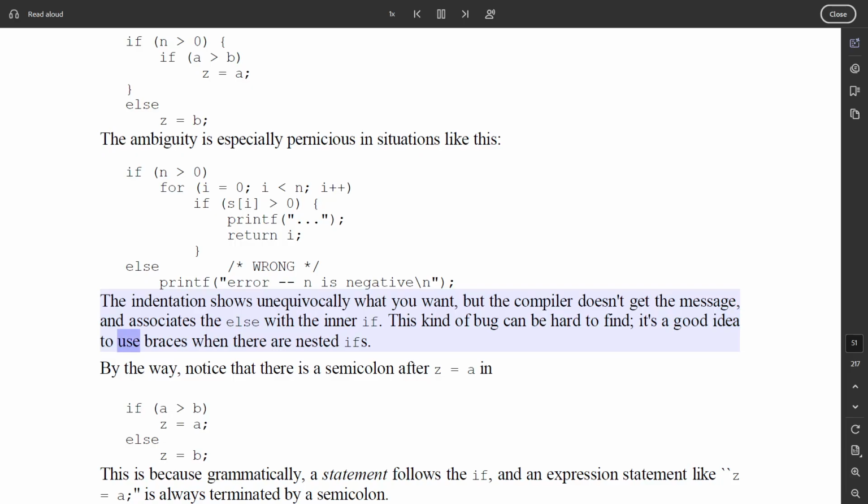It's a good idea to use braces when there are nested ifs. By the way, notice that there is a semicolon after z = a in: if (a > b) z = a; else z = b. This is because grammatically, a statement follows the if, and an expression statement like z = a is always terminated by a semicolon.